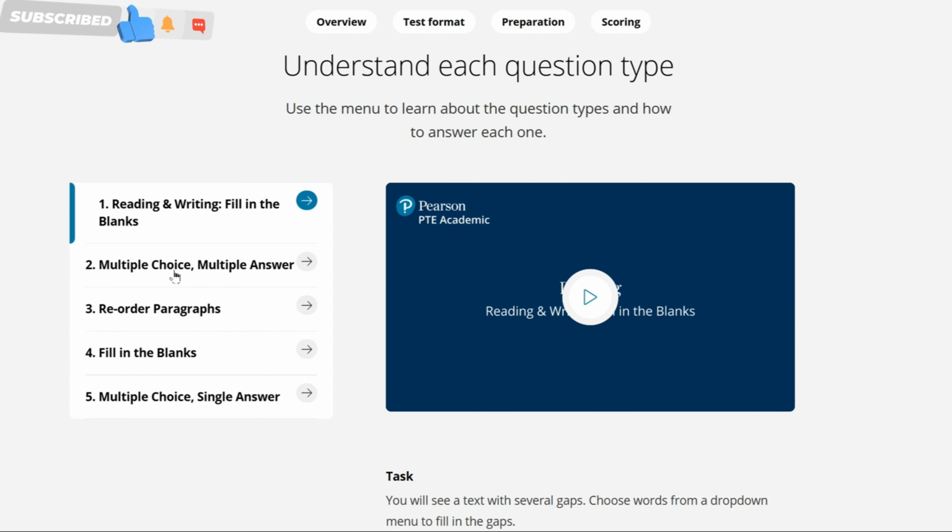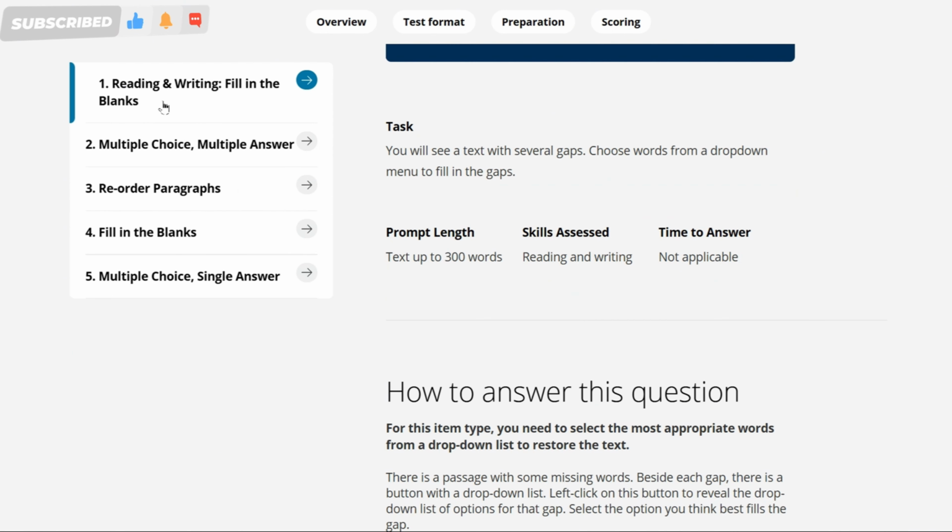In both of the sections, either multiple answer or single answer, you need to see and differentiate which one is multiple answer, multiple choice, and which one is single answer, multiple choice. You will get multiple choices from which you can select more than one answer or only a single answer. Then we'll have reading and writing fill in the blanks, which are very, very important.